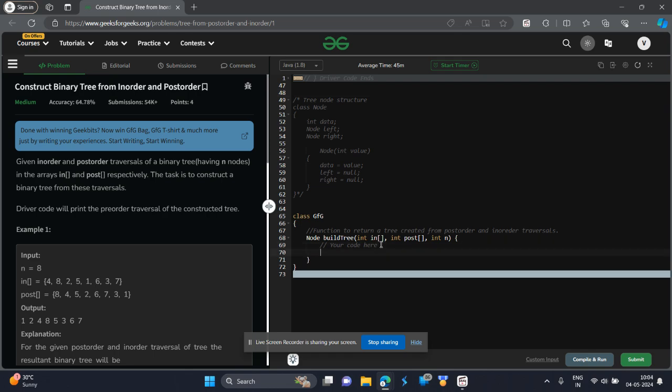First of all, I'll create an array which will store the index of the postorder, and store one element in it, which is n minus 1.